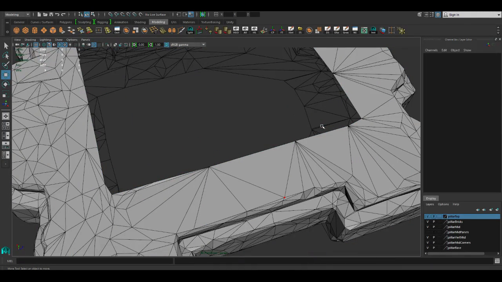And sometimes you'll notice that I edit the topology so that there's not really long skinny triangles. Reason for that is baking normal maps hate skinny triangles, so I try to avoid them as much as I can.